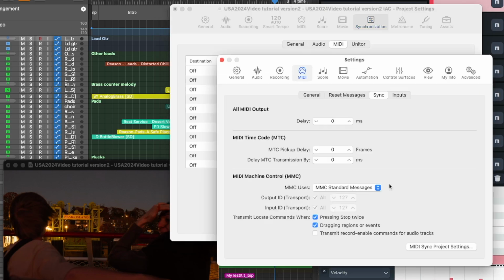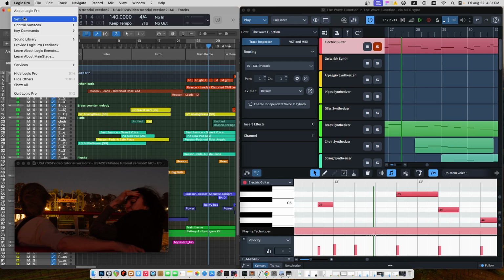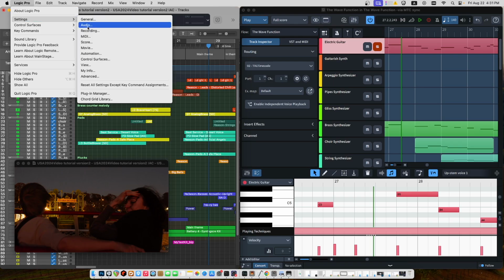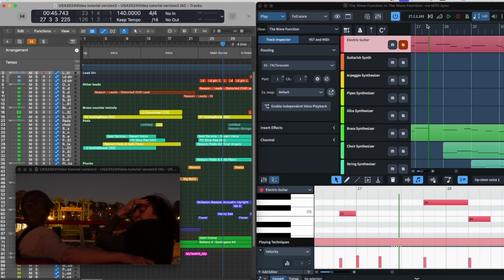In MIDI, everything was just like before. In audio, instead of MTC continuous, I chose trigger. And by the way, I've experimented with these other ones, and they produce all sorts of glitches. And then in Logic settings, under audio, general, this is what we're doing with plugin latency compensation. So hopefully now we're arriving one step closer to having really excellent synchronization in Logic.